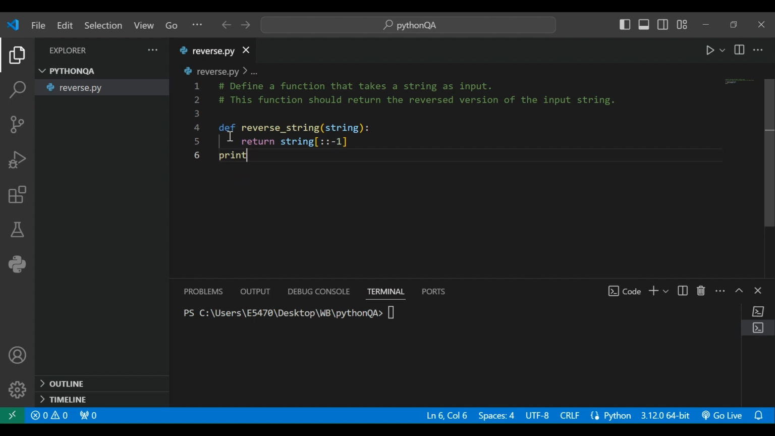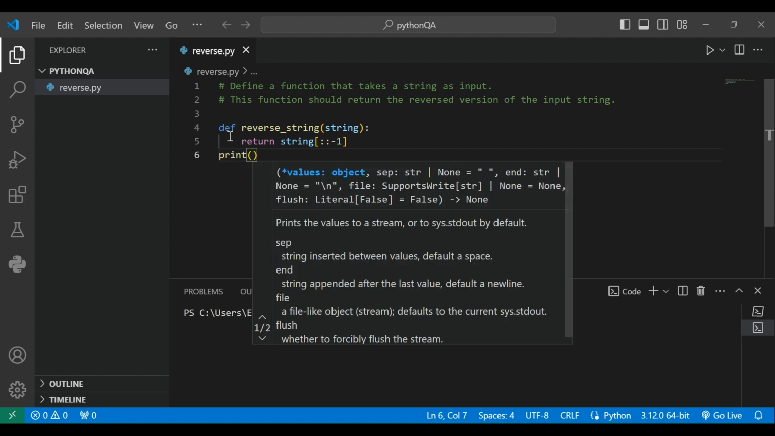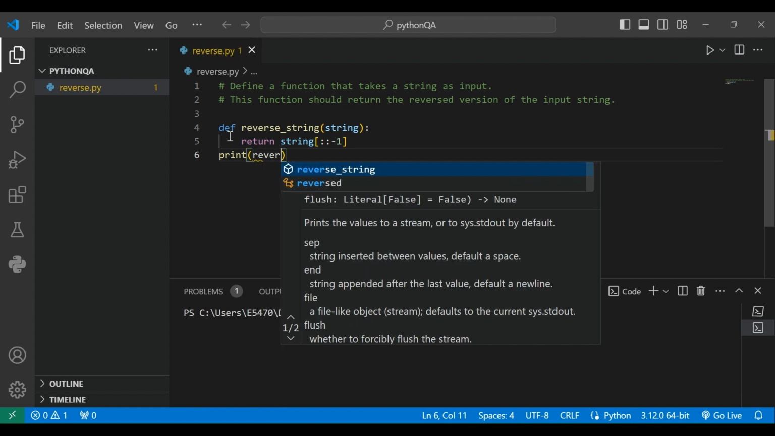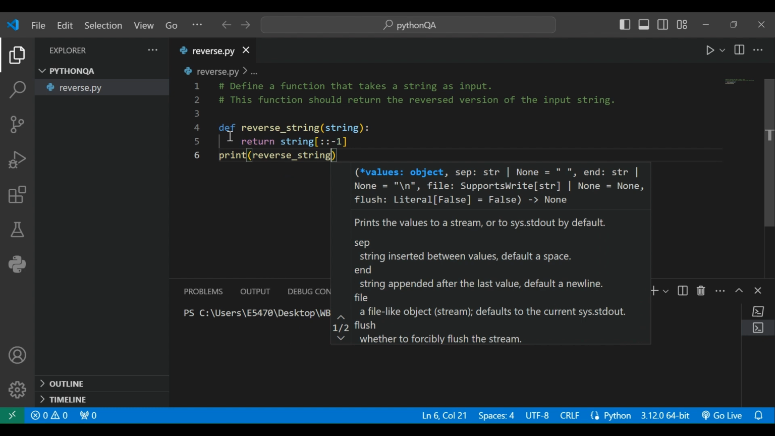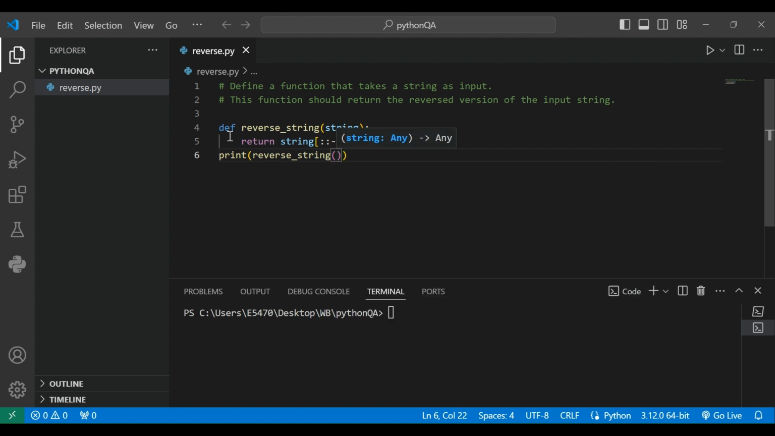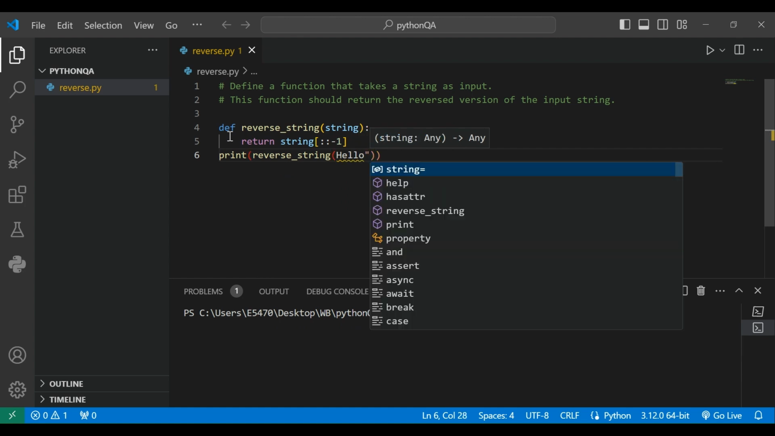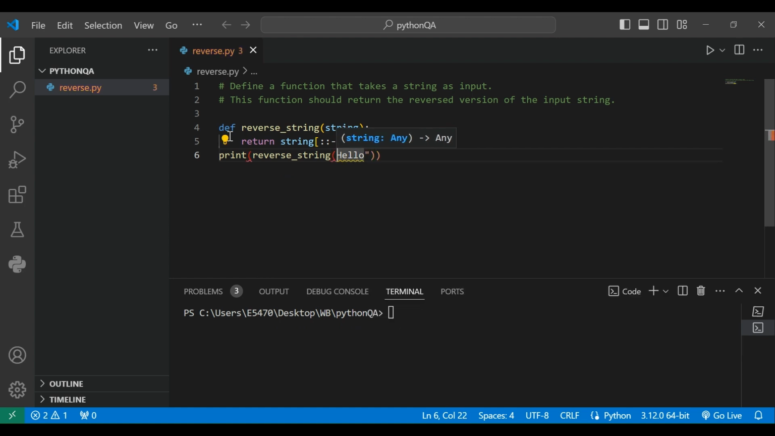print the function. Let's call the function, which is reverse string, and then pass in a string, say hello. Let's pass in a string hello.